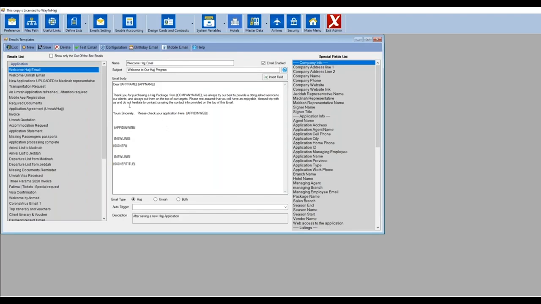This email body is regular text which you can write, plus placeholders that come from the right side here. Placeholders like what? Like application name.